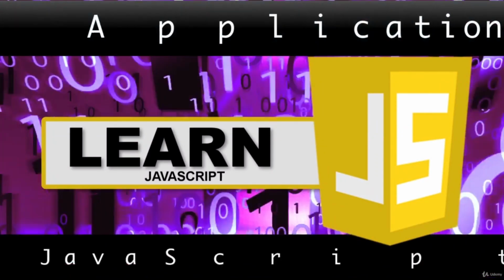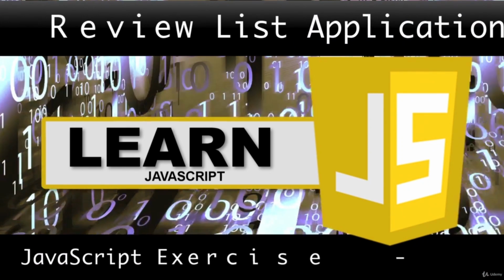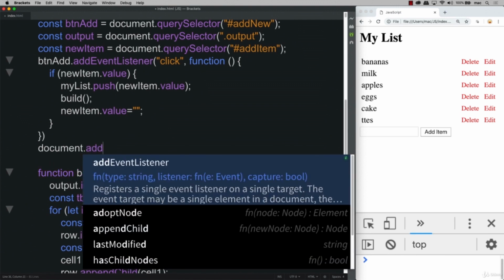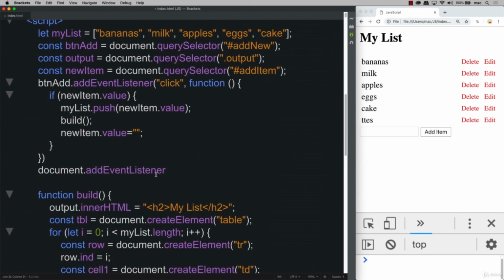Welcome back. We're going to do a quick code review, and there's one minor adjustment that I wanted to make. I used window onload launching the function of build. There's a few different ways to do this. There's also document, and you can add event listener. Since I've been doing the add event listener functionality, let's keep this consistent, and that's what I'm going to do. This is going to work the same way.